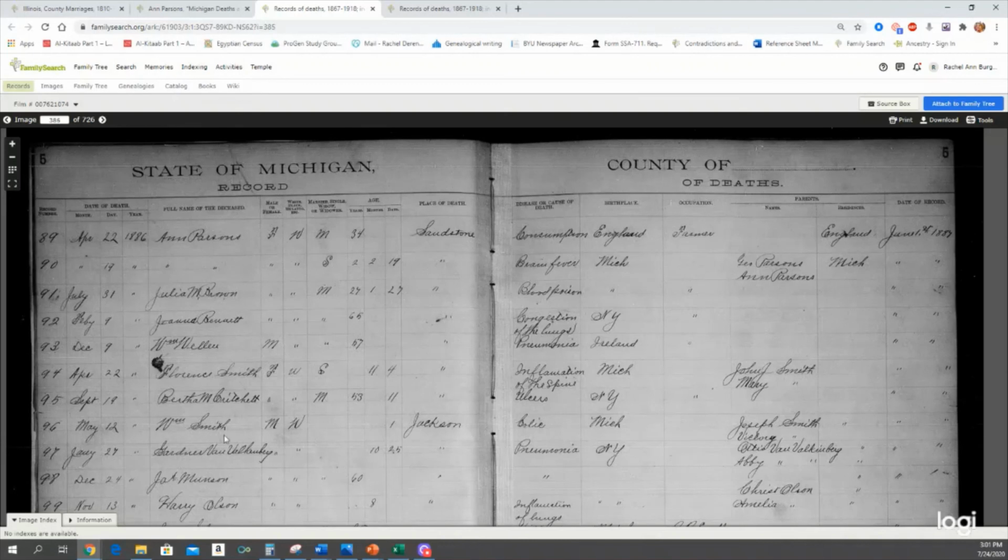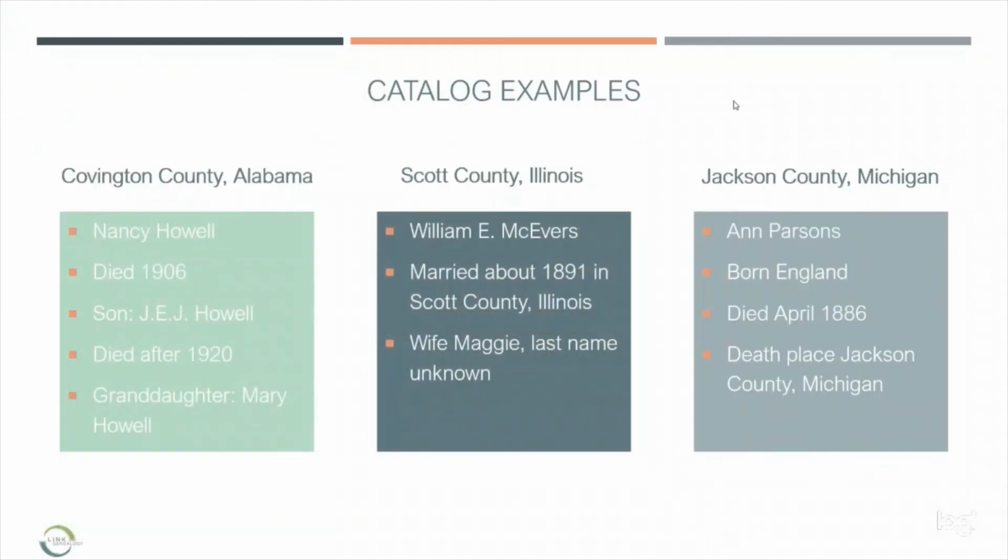So that's why I recommend, if you're looking at an index through your general search and it gives you the option to browse images, find that image if you can, because you never know what the context clues can tell you about your family member. And that's it for our examples.